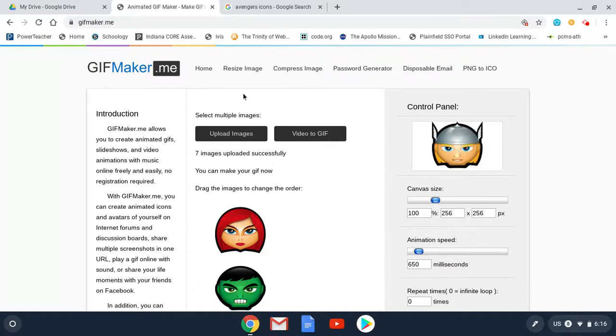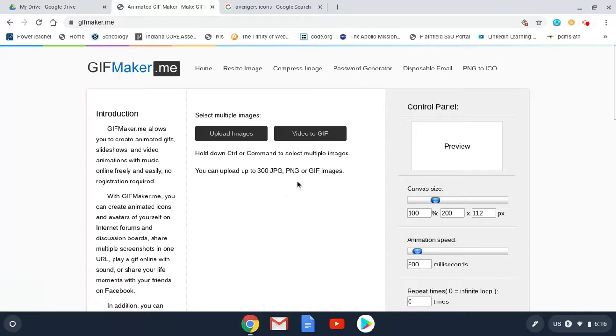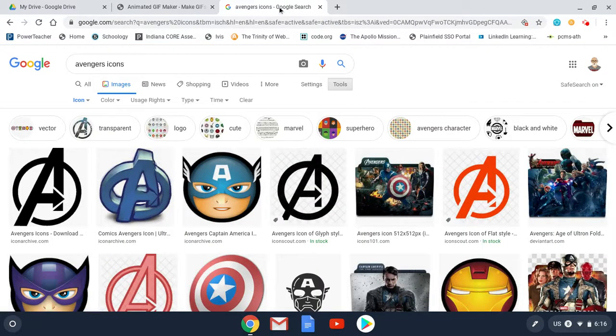I'm going to click the home button on GIF Maker ME, and it's just going to clear that animation out. All right, so this one, like I said, you don't really have to use Chrome Canvas or anything. I've got a Google window open, and I clicked on images and I did a search for Avenger icons up here.